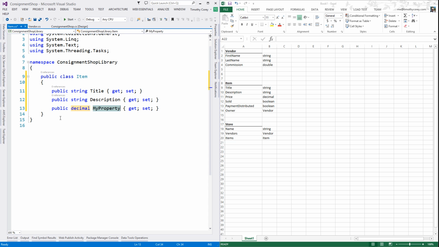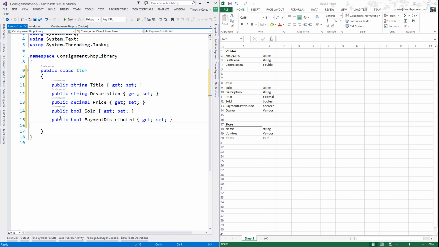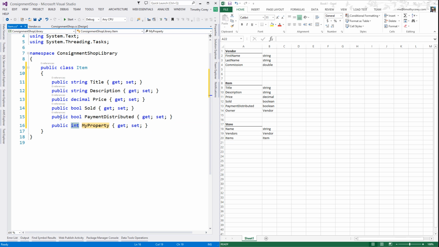Type decimal. That's the price. This is a type bool. Bool. And here's a tricky one. Owner is a type vendor. Vendor.